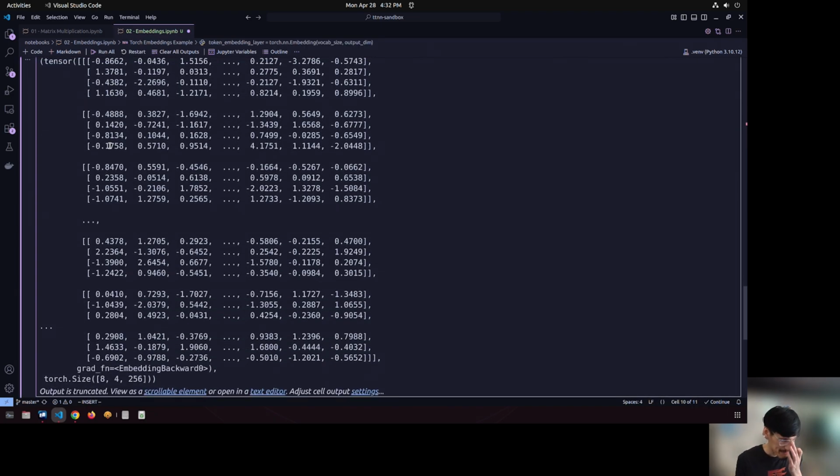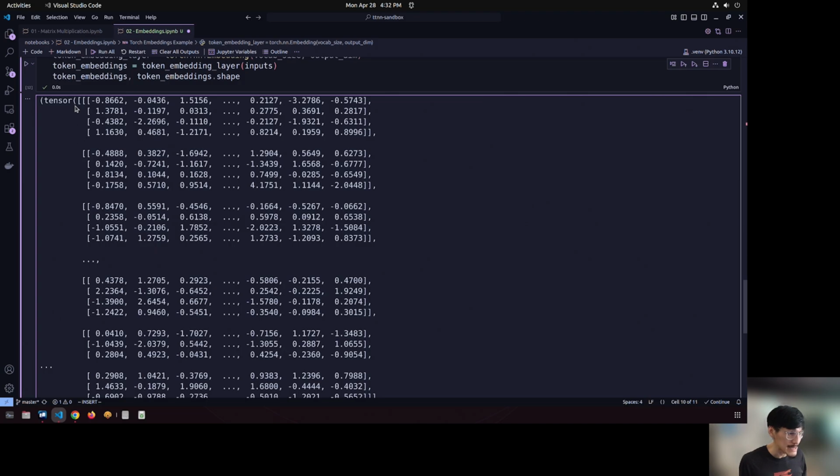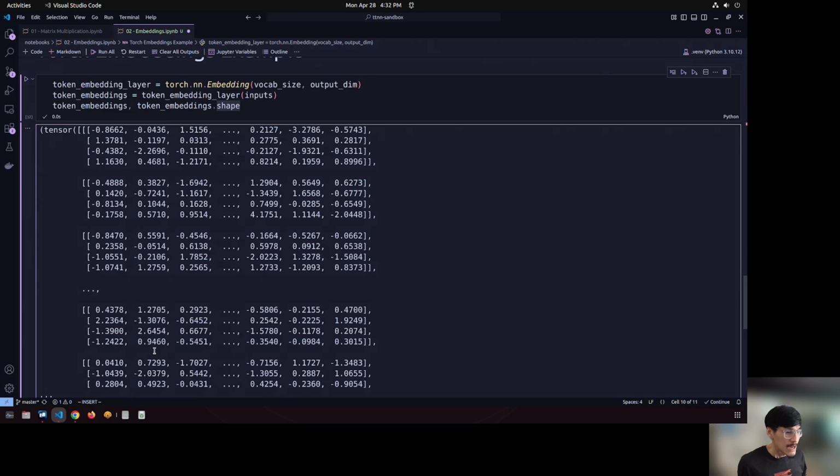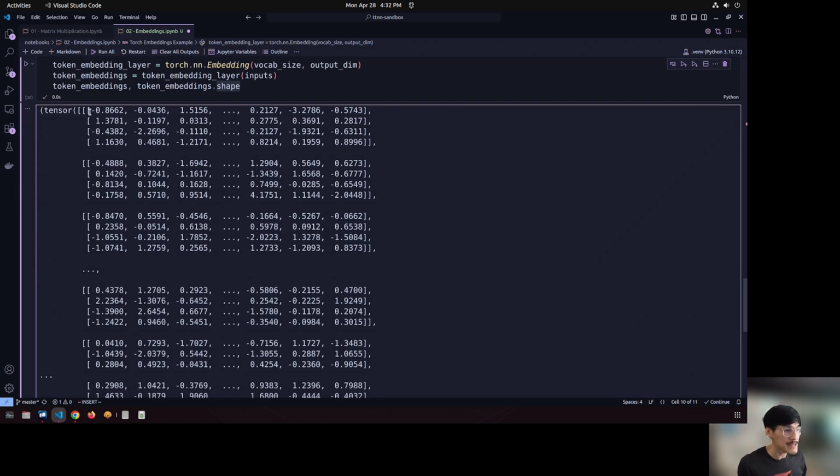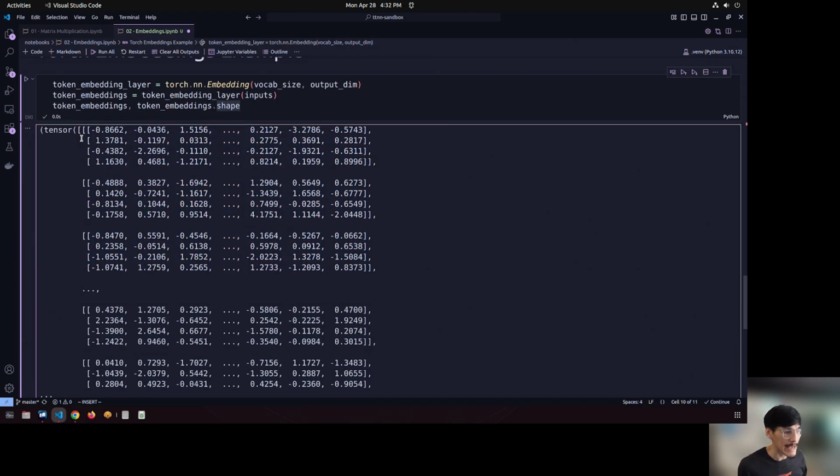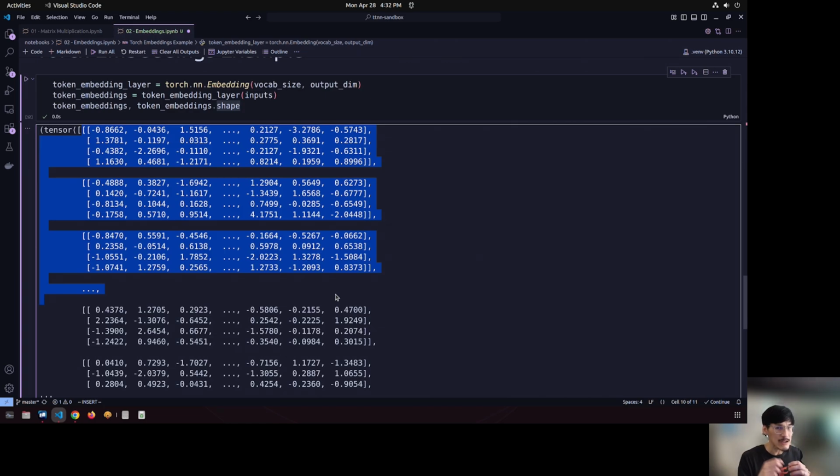So here's how we look at this. Every single element, which is the innermost dimension here, is going to be 256 elements long. And that's for every element in the current batch, which is going to be 4 elements long. And there's going to be 8 of these. 8 of these groups of 4 elements, where each of those 4 elements has 256 more elements.